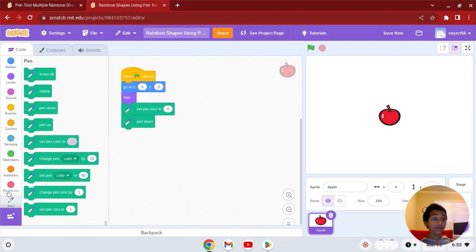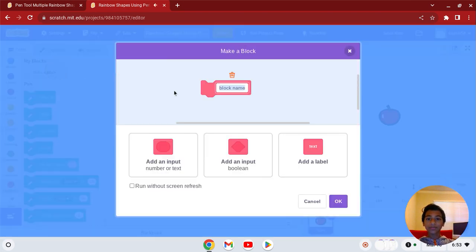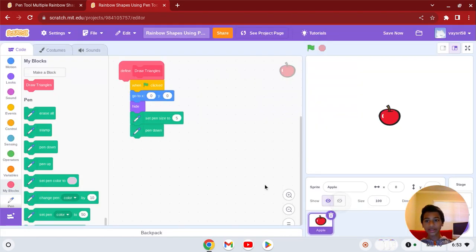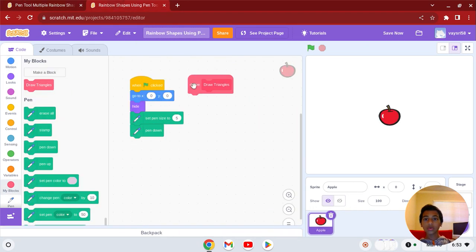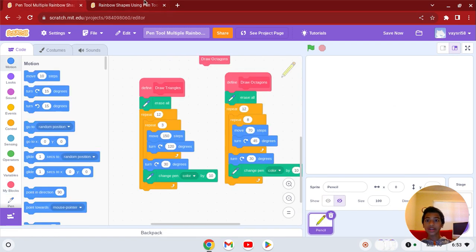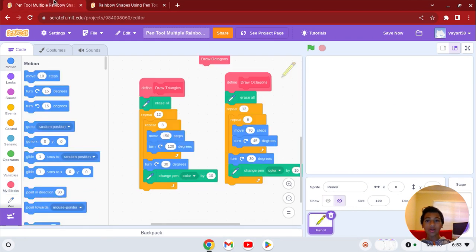Now, let's make our first shape. Let's do a triangle. So go to my blocks, make a block, and make it draw triangles. Click OK. All right. So get the define draw triangles. Now, define it, erase all.